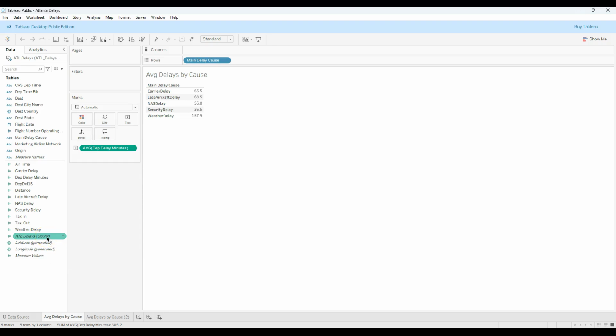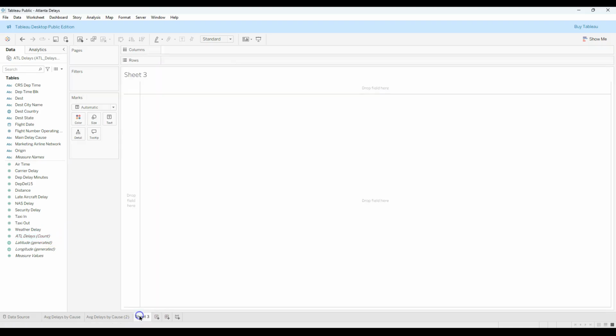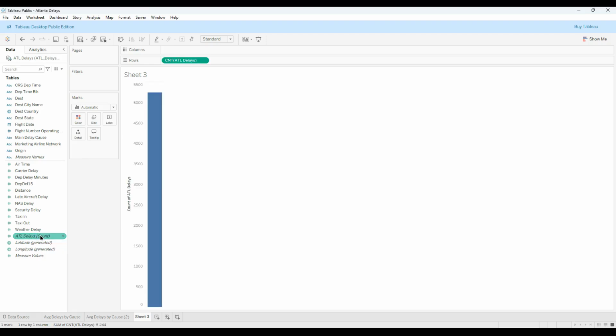This is very convenient. For example, I want to know how many delayed flights are there in this data set, or in other words, how many records are in this data set. To answer this question, let's create a new tab using the button at the bottom for creating a new sheet. And then let's double click on that field called Atlanta Delays Count. Once you do that, you can see that there are 5,244 flights in this data set.